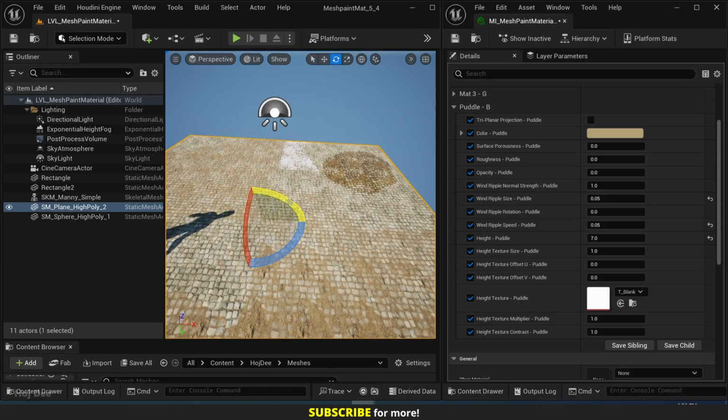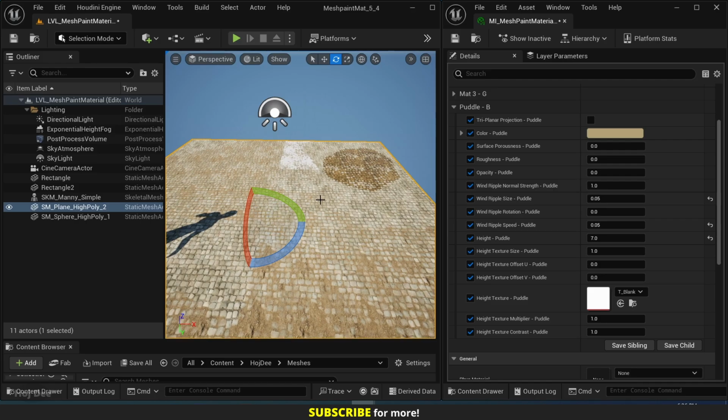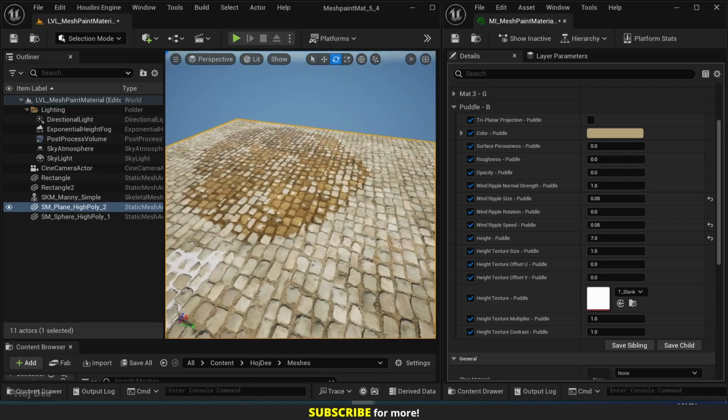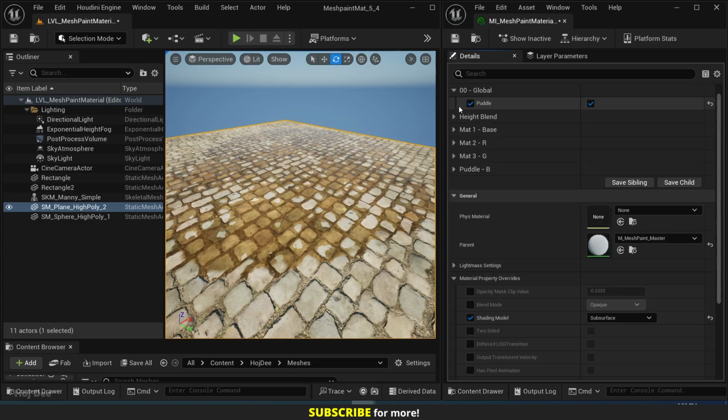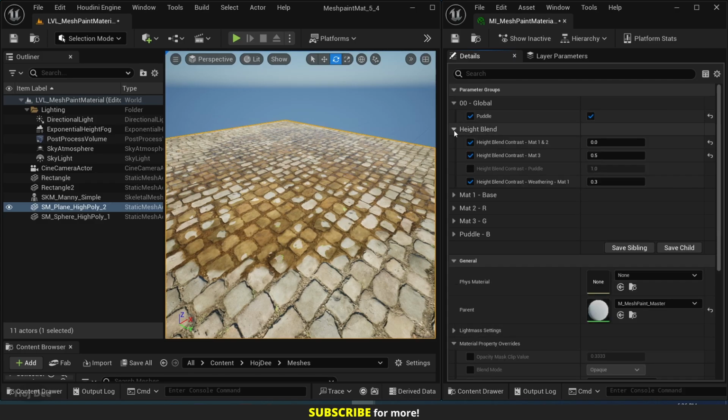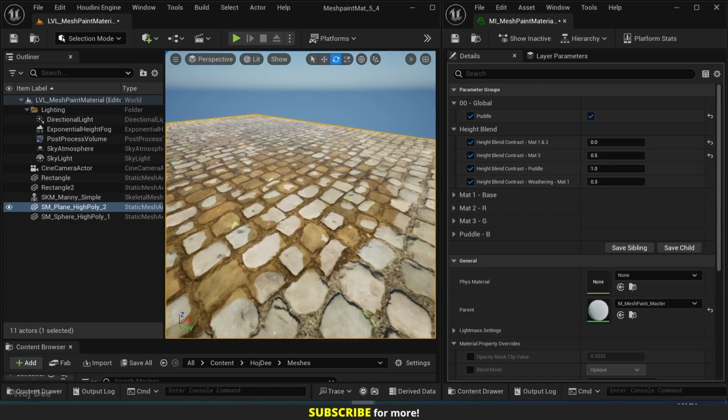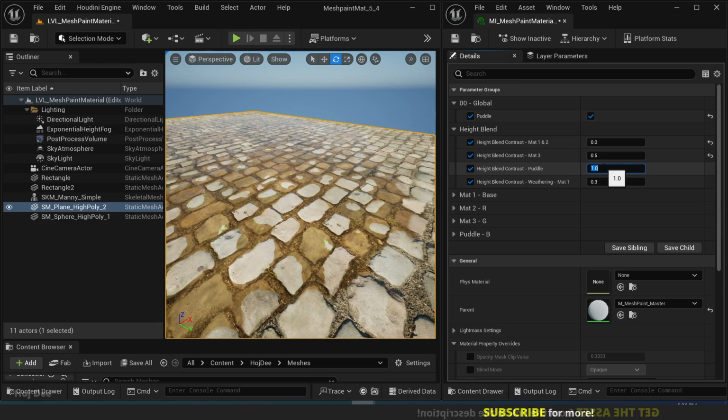So as you can see, we can't have it on sloped surfaces. And another parameter we have now is that if we go under height blend parameters, now we have the height blend contrast of the puddle. So let's set it to 0 or 1 or 2. Yeah, 1 is fine.